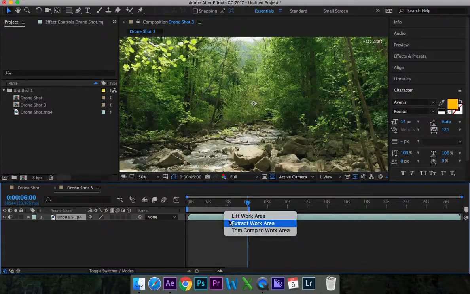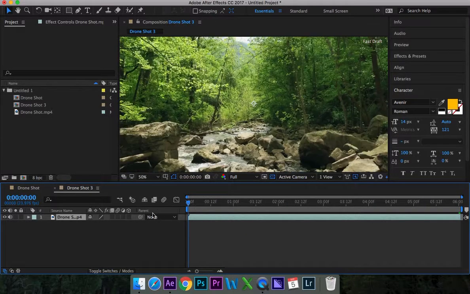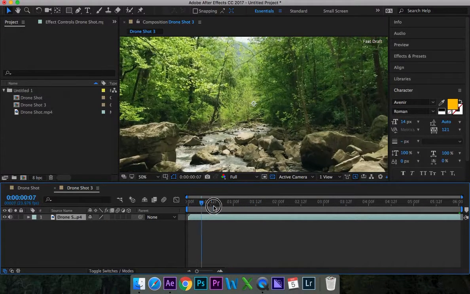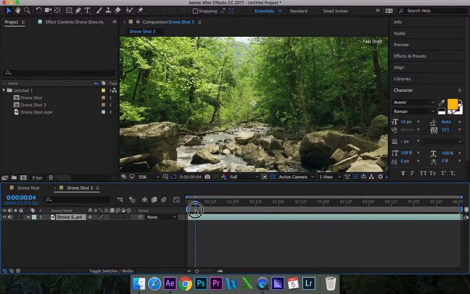We're then going to right click here and select trim comp to work area. What this has done is it's now trimmed that video clip from 26 seconds to just the 6 seconds that we want to use. Me recording the thing that I'm doing right now and it actually trying to work in After Effects. So you'll have to trust me on that.